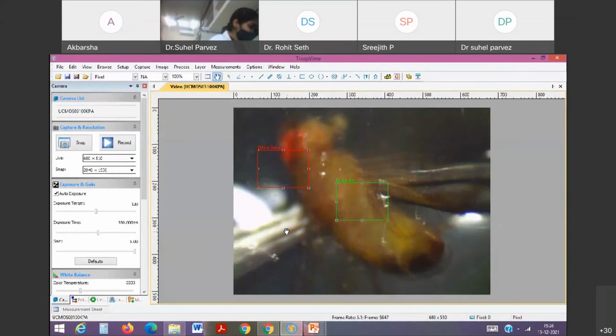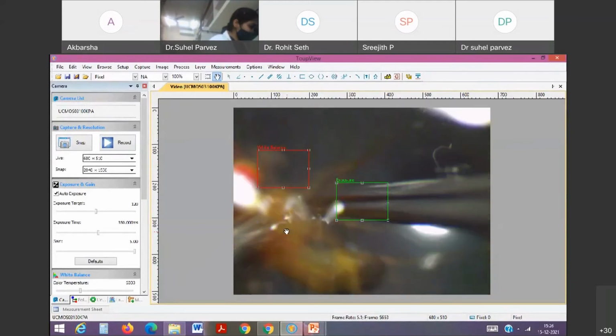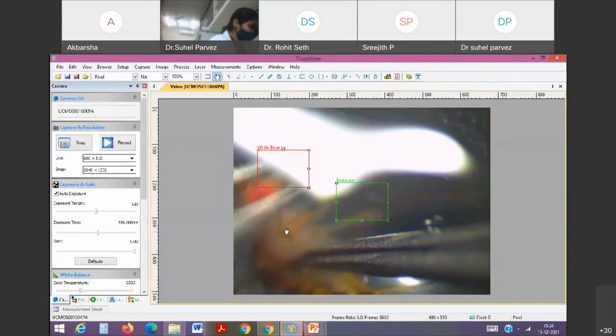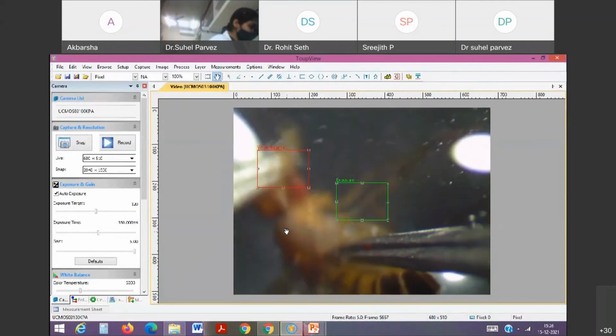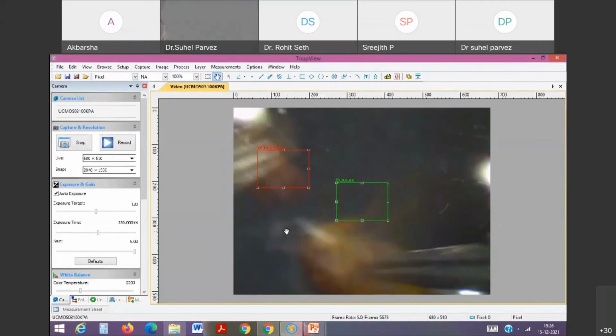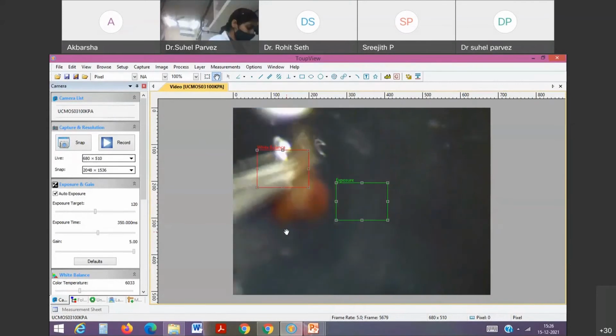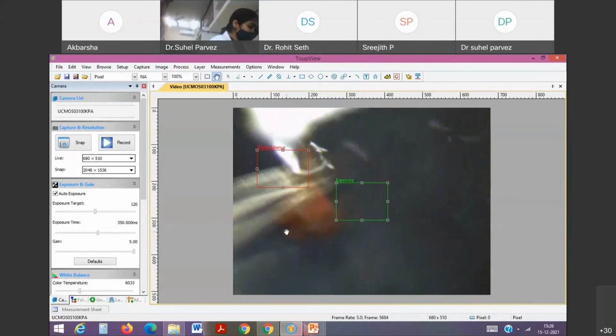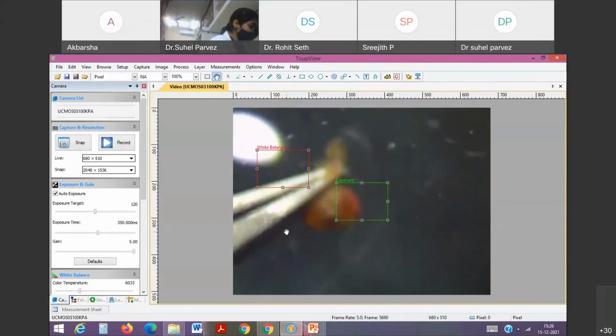Is the dissection part visible? Yes, it's kind of hazy, but it's visible. Actually, we are doing it under the microscope, so there is a little problem with the magnification. We are doing the live dissection.